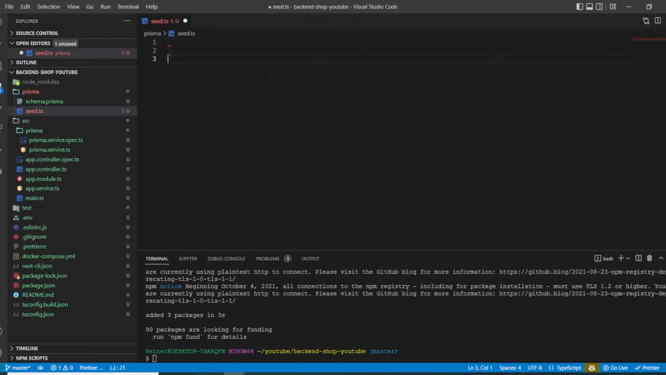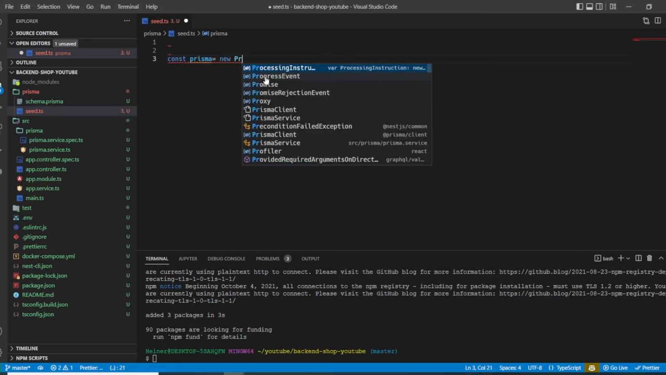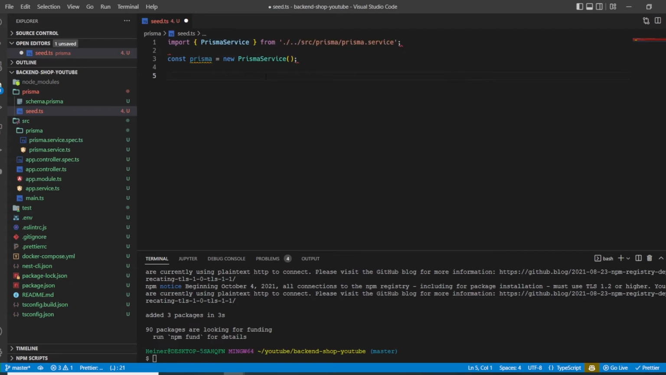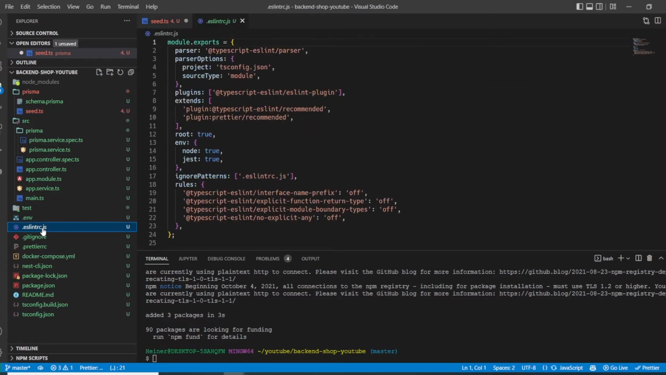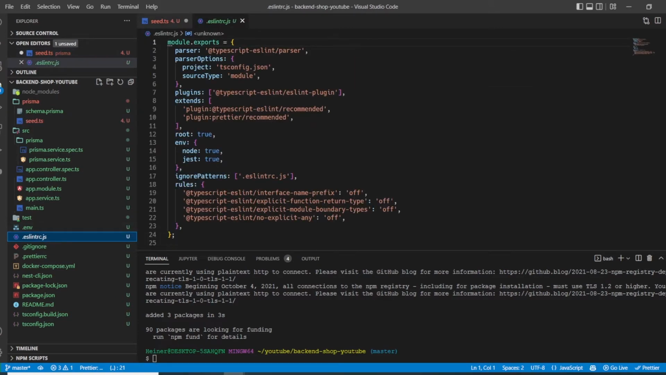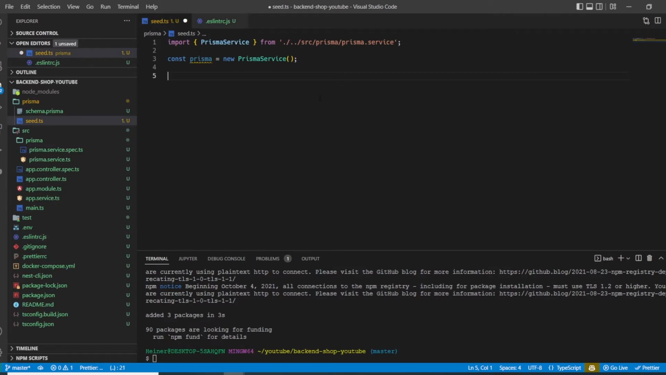And what we do here is we create a prisma variable, which is equal to new PrismaService. And as you can see here, I get some linting errors. And I don't know why, it's a bit buggy, I think. What you can do, if you get them as well, you can go to the .eslintrc.js file here, and you just can throw out this line here. plugin:prettier/recommended, I think. And then the errors are gone here.